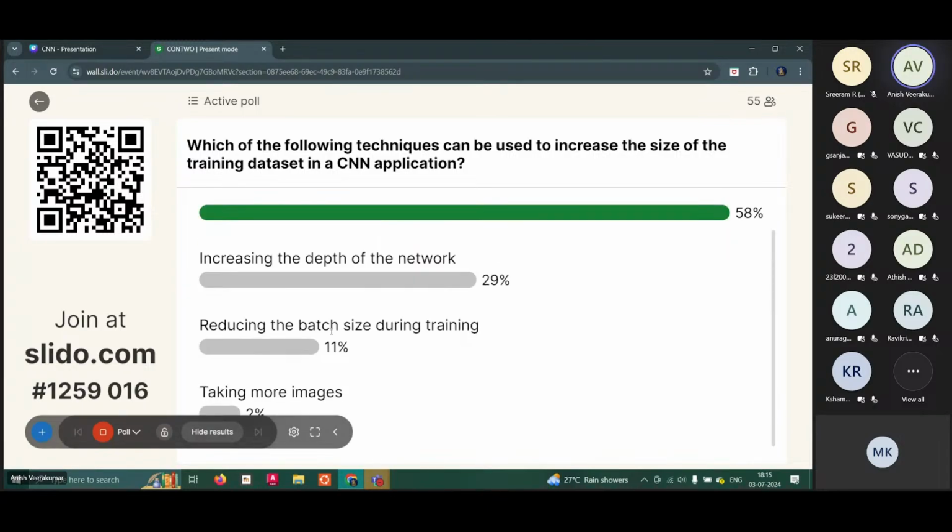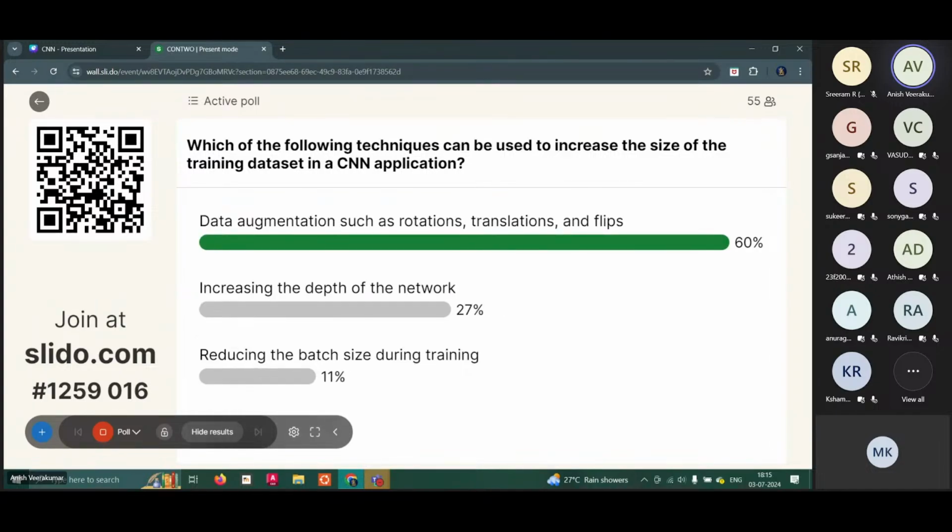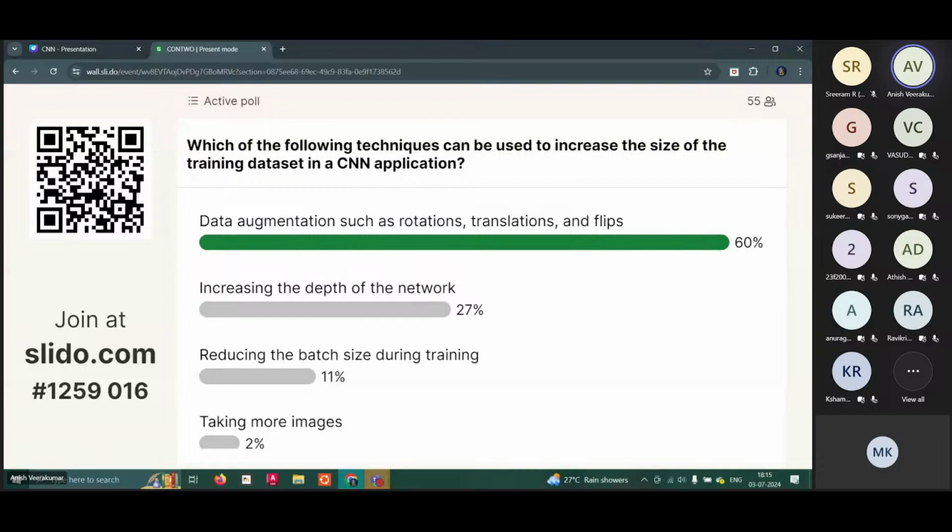Taking more images would be a good option, but then we need to use the resources we have to the fullest. So the answer, yes, the majority of you have gotten it right. It is data augmentation such as rotation, translation, and flips. Basically, we'll rotate it at various angles, we'll crop out certain portions, and because of this, we'll get a way larger data set using the existing number of images that we have. So it is pretty efficient.